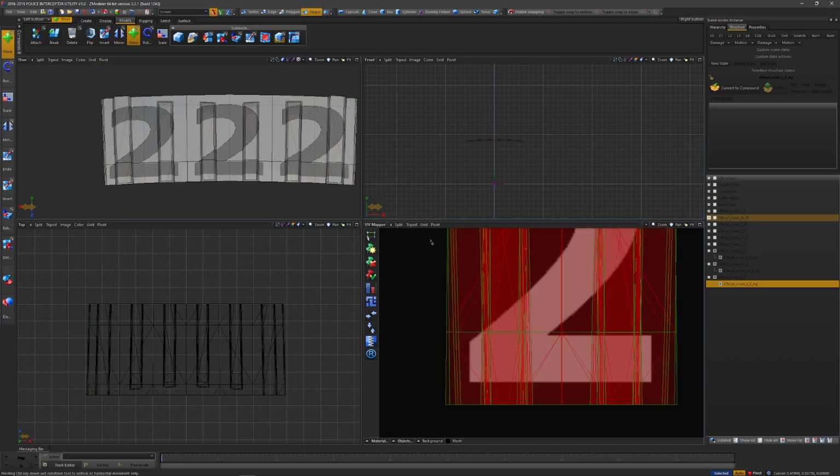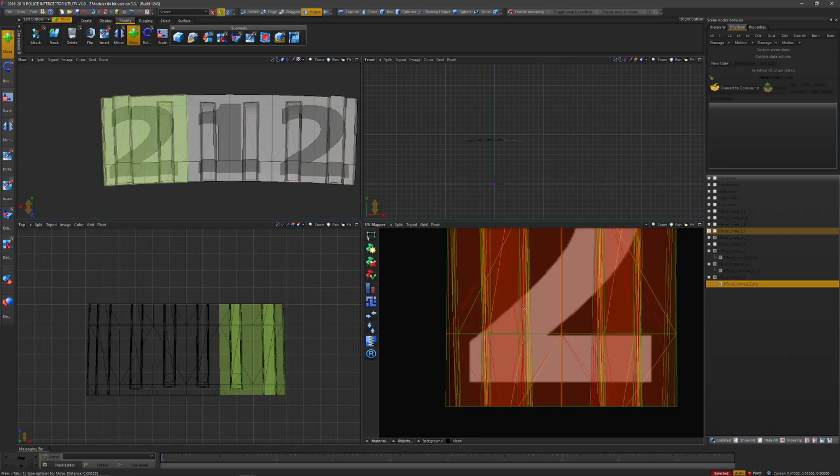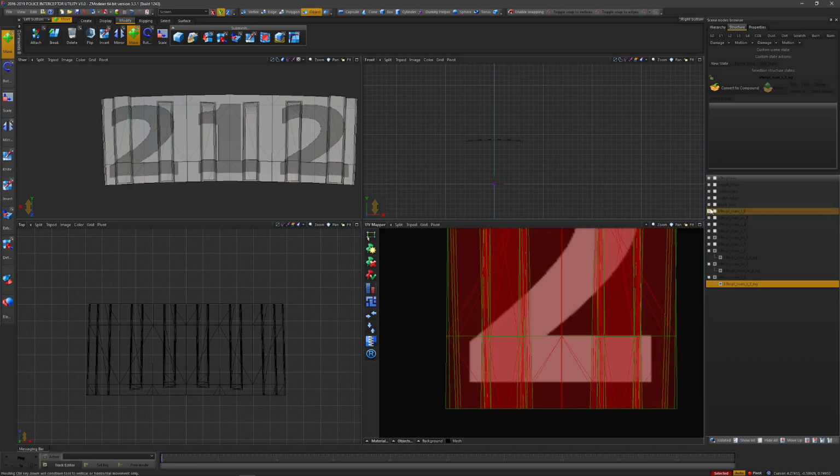And I will again check with 0, which is about where I want it to be. And we'll check again with 1, and I want it to be like there.